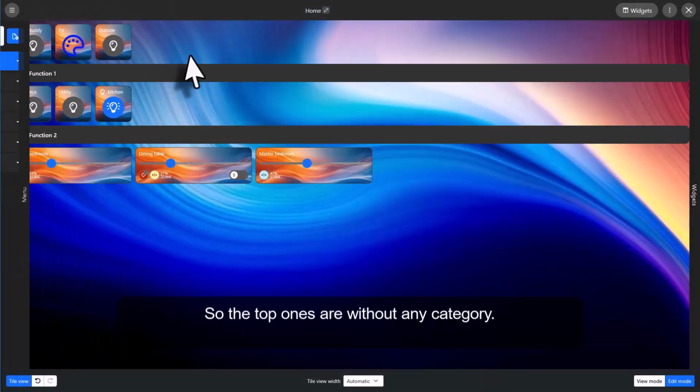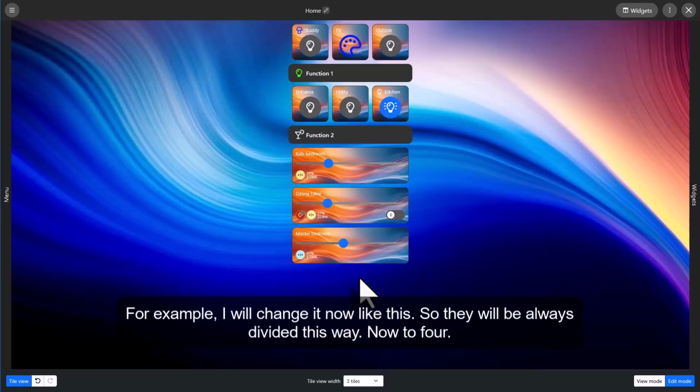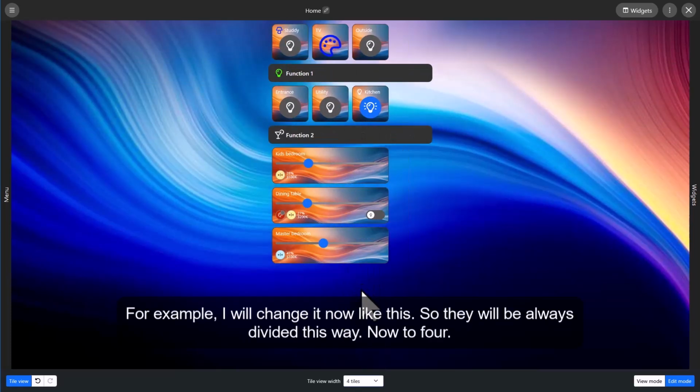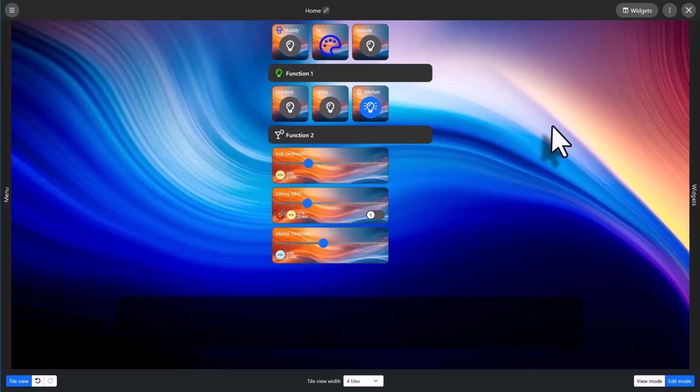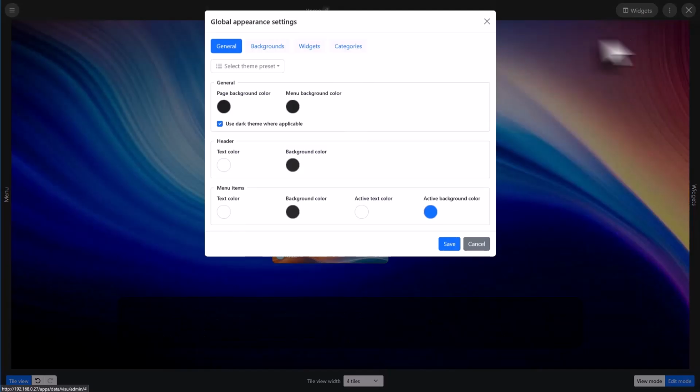So the top ones are without any category. For example, I will change it now like this, so they will be always divided this way. Now to 4, so it will be like that. The category widgets can be defined locally as we just did, but they also have options in the global appearance, categories.